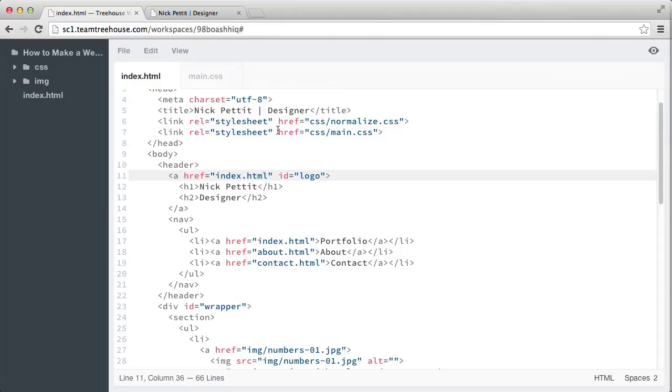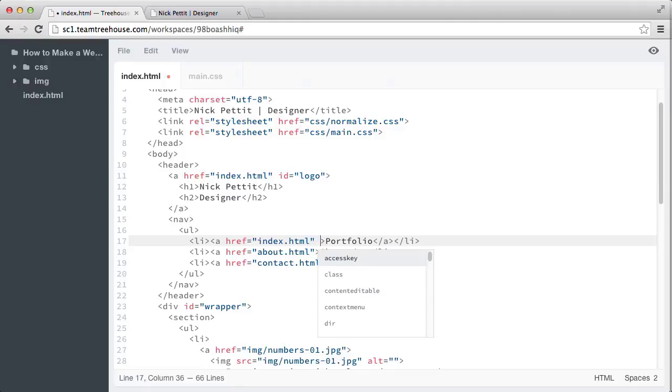So a class is similar to an ID, but the difference is that you can have multiples of the same class on a page. All IDs, however, must be unique and cannot be repeated on a single page. So let's go ahead and add that class, and I'm going to add it to index.html, or the portfolio link here, because that's the page that we're currently on.